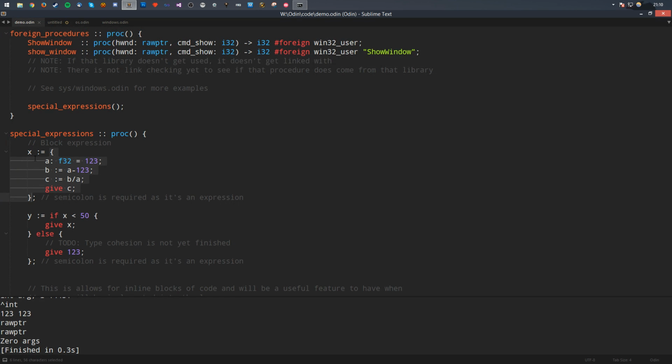Some modern languages have this, where everything's an expression, like Rust and such. But mine's a little bit weirder, and I've made it quite explicit that if you're using a block expression, they have to have a value, and they must end in this give statement. This is very similar to a return statement for a procedure, but this is saying, hey, give this value to this block. So each block, you can still do any amount of statements in here.